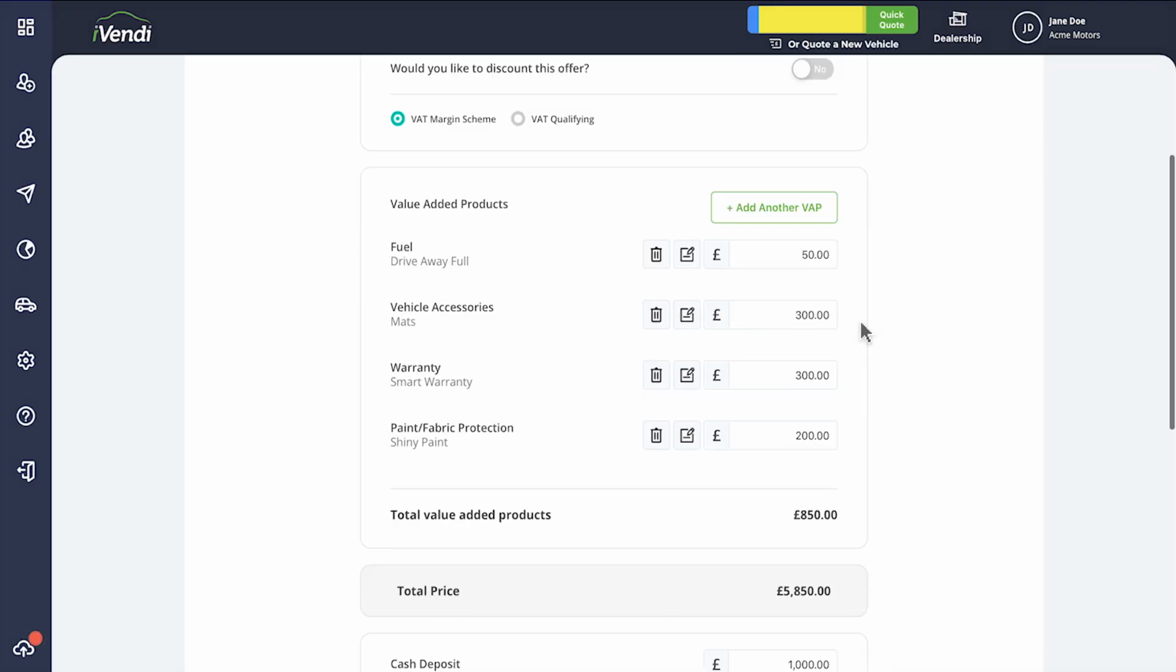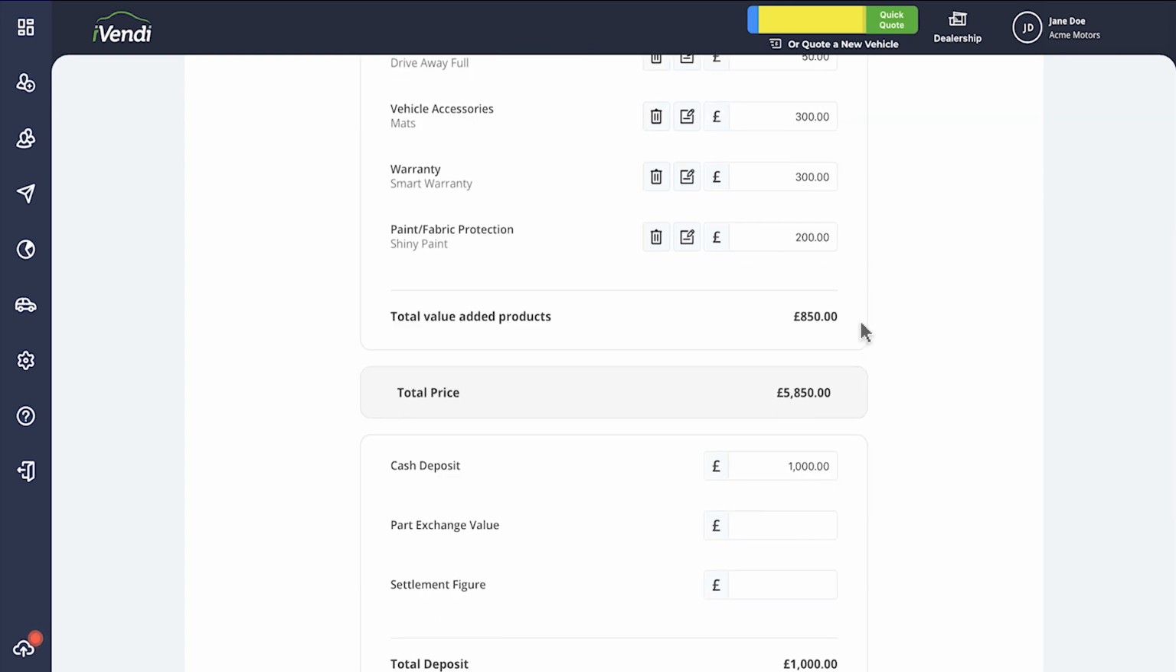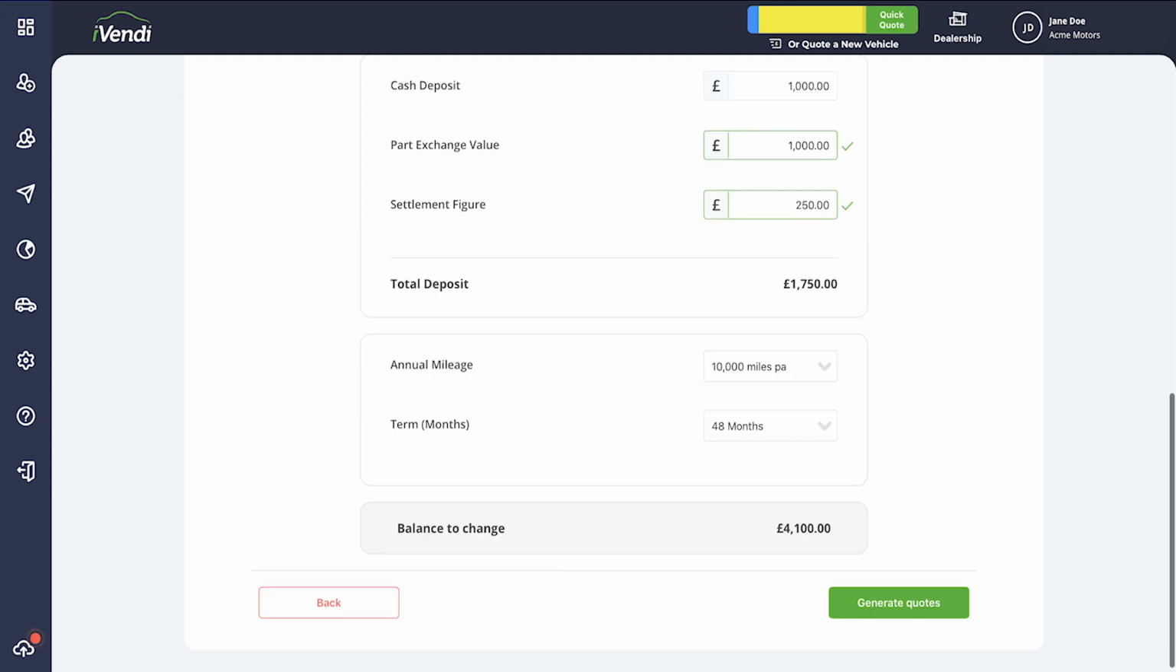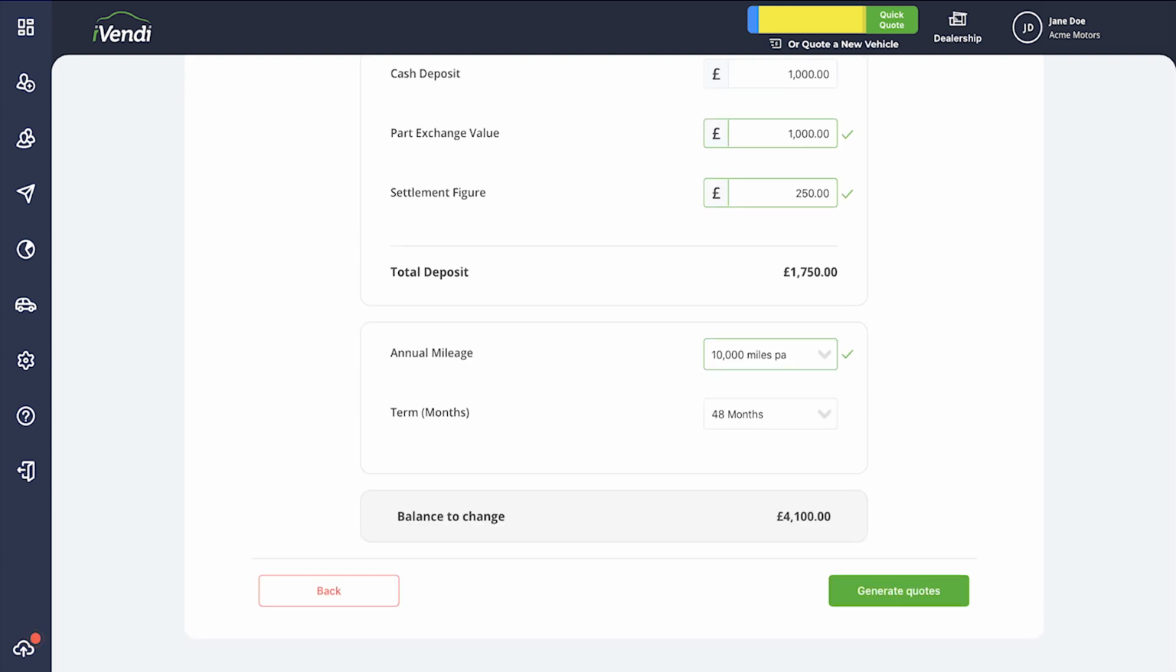Now we're going to build in the part exchange value and settlement figures. And we can also adjust the annual mileage and term before generating quotes. This will generate quotes from your panel of lenders.